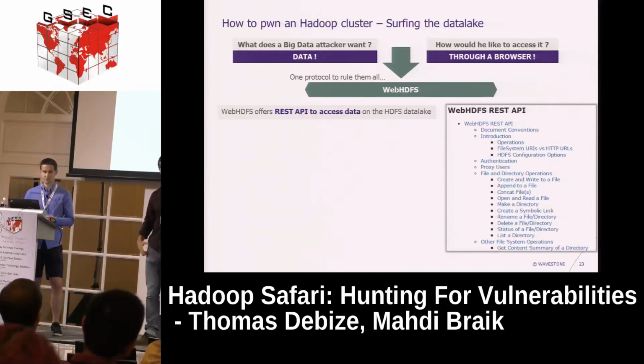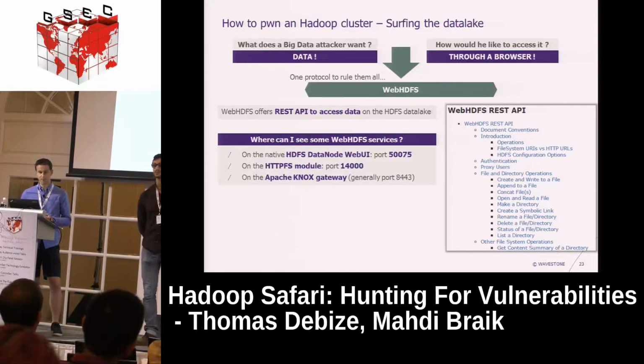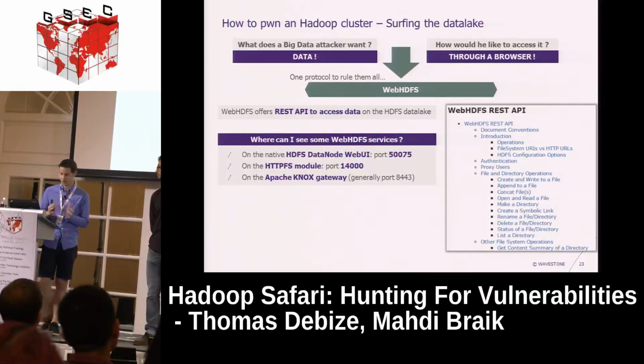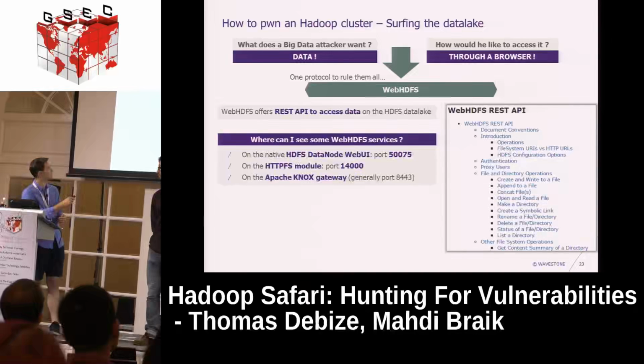As you may understand, WebHDFS allows you to access HDFS through web interfaces. You can do almost every action on WebHDFS that you can do with a native Hadoop client. Where can you find some WebHDFS services? On the data node, on the HTTPFS module, and Apache Knox gateway, which is only a true gateway exposing some stuff, not reinventing the wheel. Apache Knox exposes the same stuff as HTTPFS, and finally the HDFS data node.